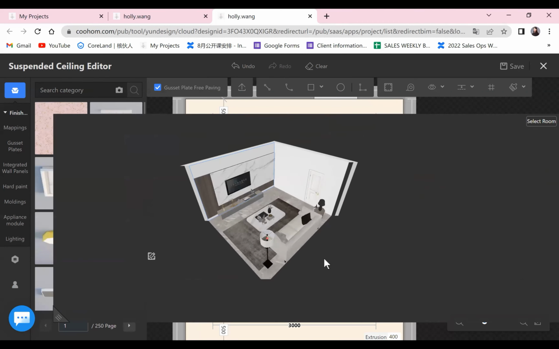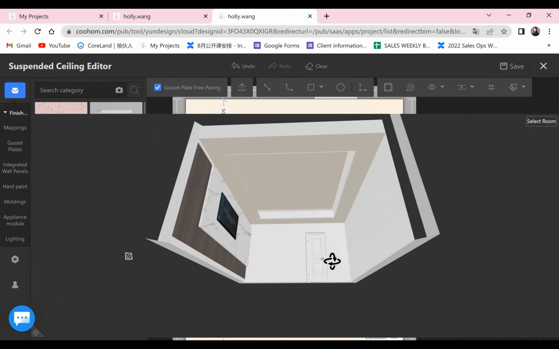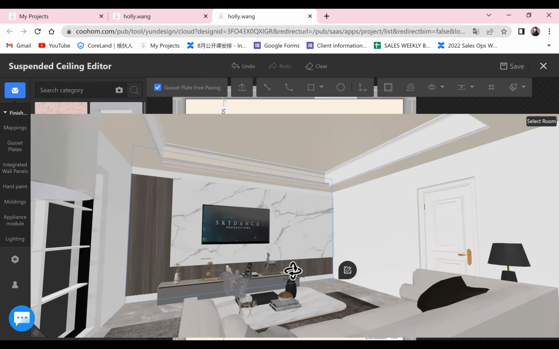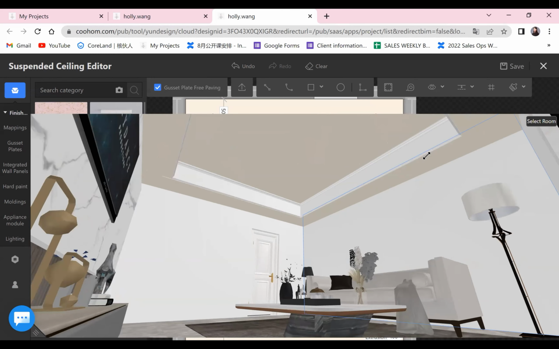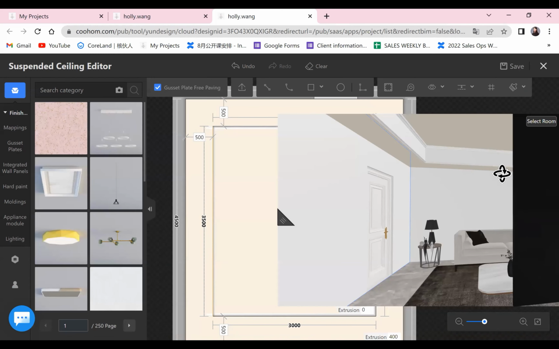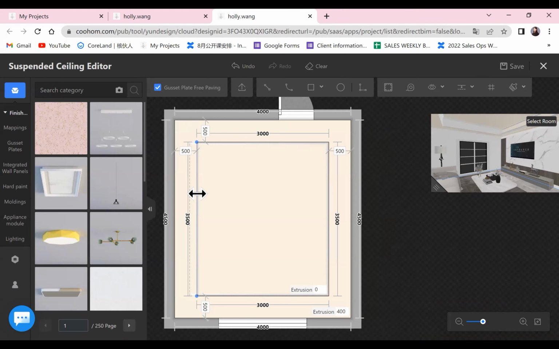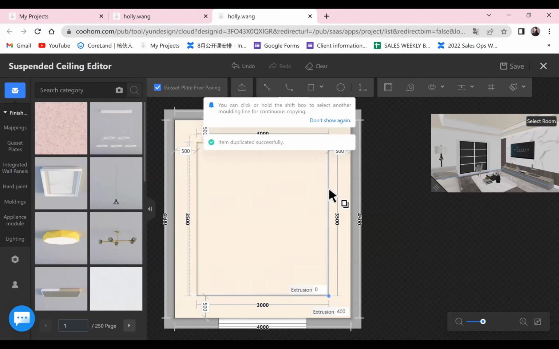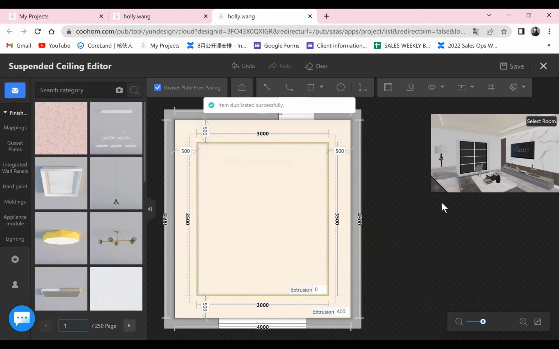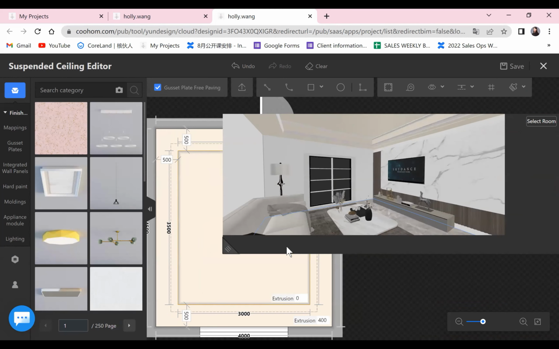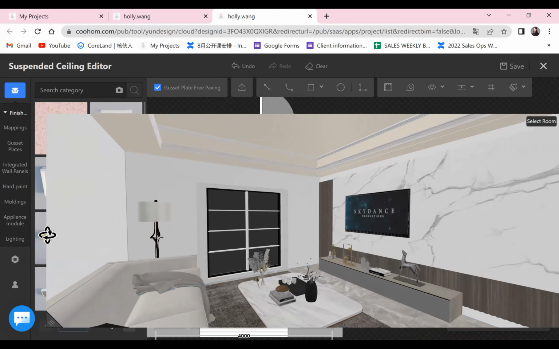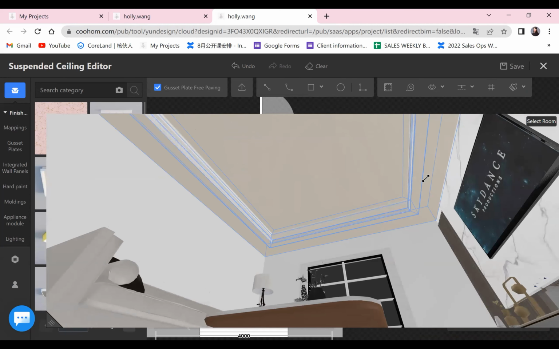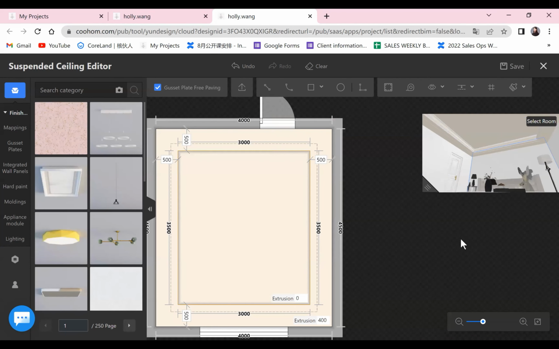Now let's check the 3D one more time. You see this part, this line, we already have the color, right? So now when I finish, I will just duplicate the light strip and the elevation paints together to the other 3 lines. And now I have the basic thing done, see? Okay, all right, so this is a very easy suspended ceiling we make.